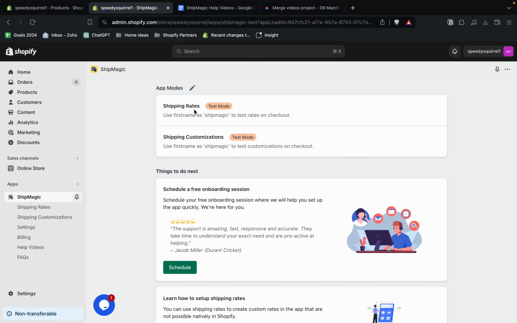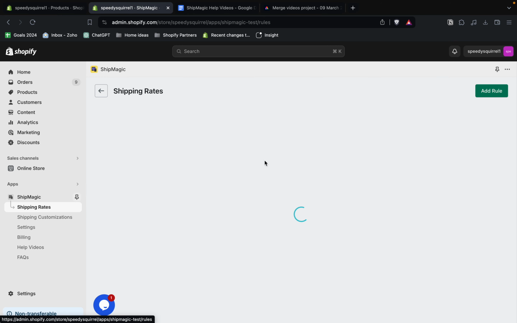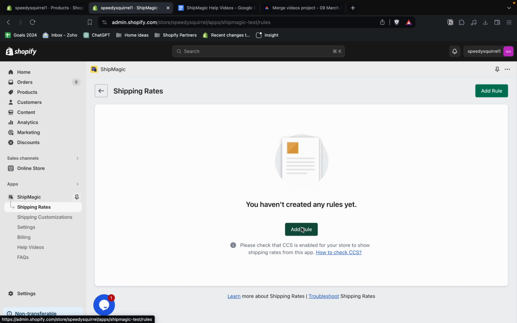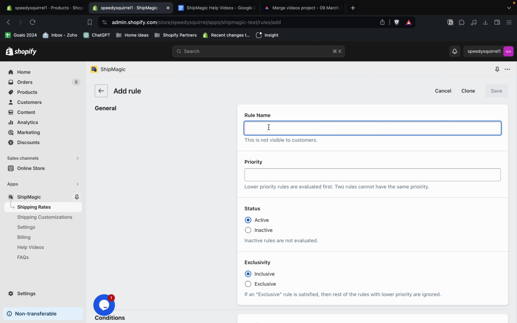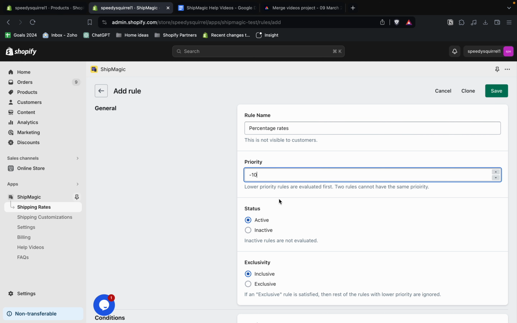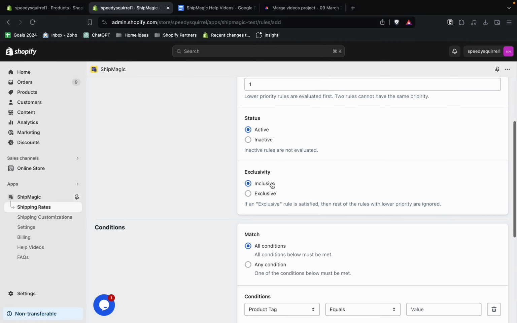So we will go to the ShipMagic app and then into shipping rates. We need to go into add rule and we'll create the rule called percentage. Give any name to your rule. This can be any name. So percentage rates. Priority is 1. Status is active. Exclusivity is inexclusive.